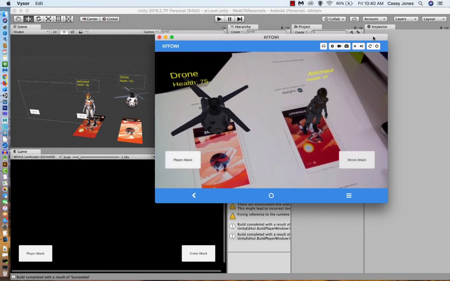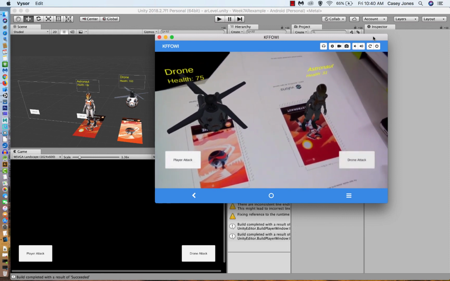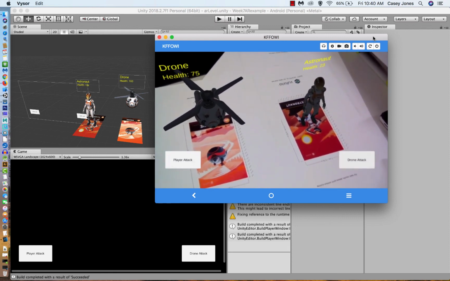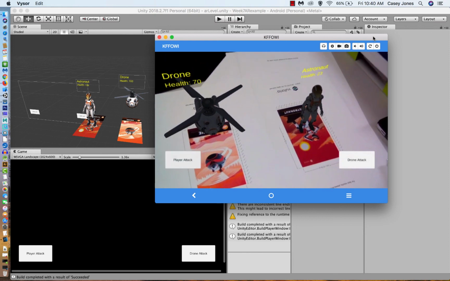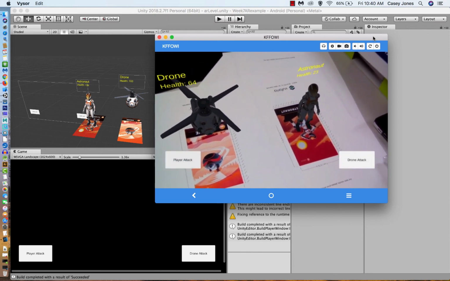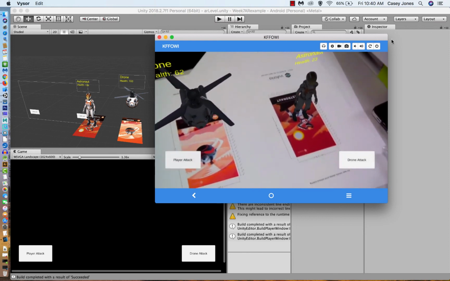So our code is working as it needs to. Every time the drone attacks, the player loses health. Every time the player attacks, the drone loses health, as it needs to, which is what we need.